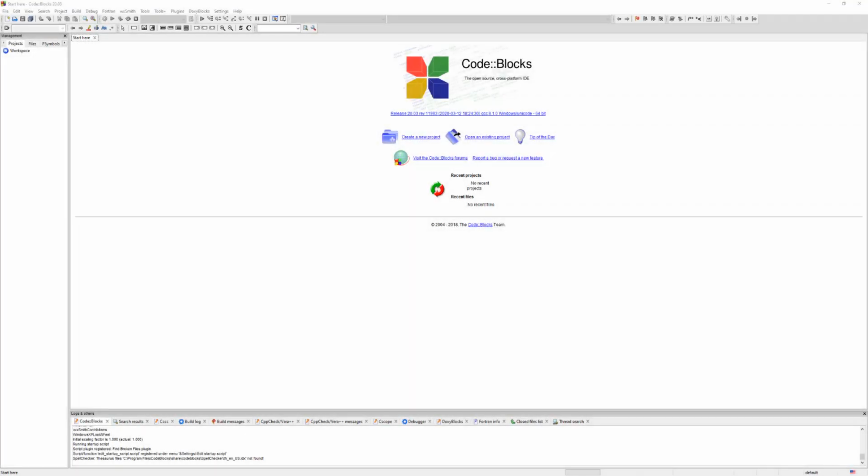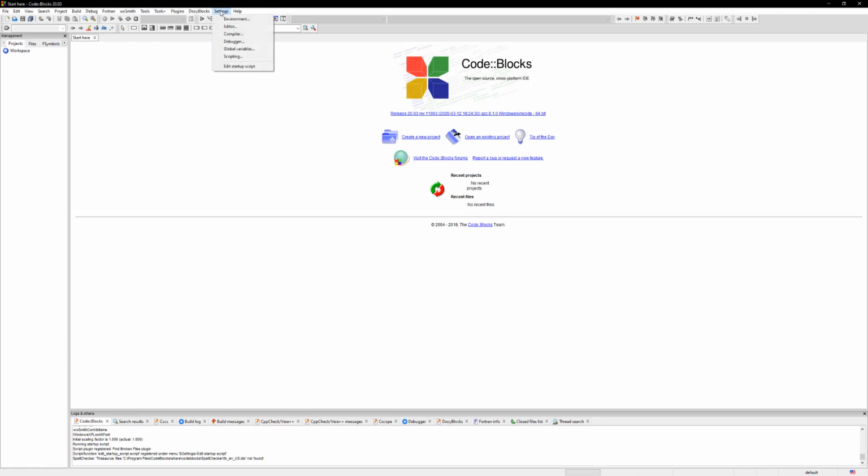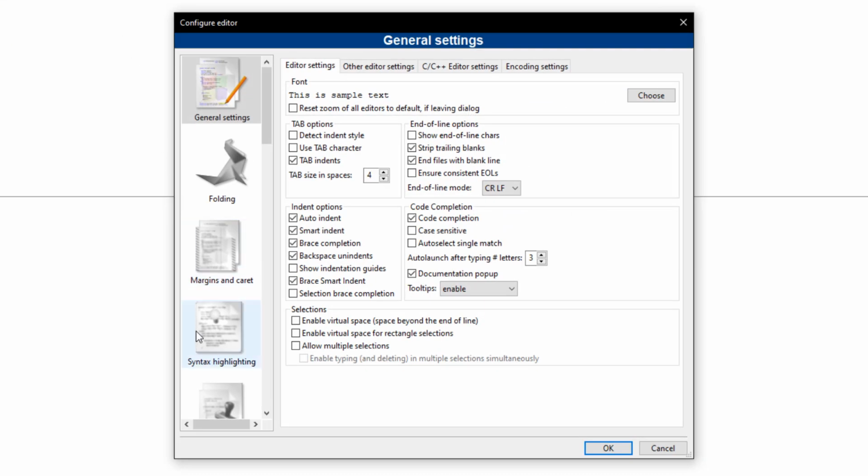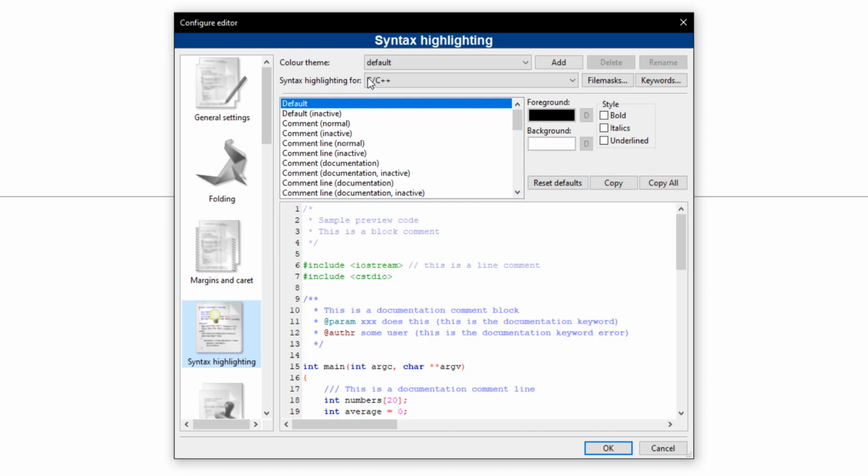In this video, we're going to be changing the default theme in CodeBlocks 20.3. So if we go to the settings and go to editor, and go to syntax highlighting, we can see that we just have one default color theme. So what we want to do is change this color theme to something else that's much darker, right? Dark theme saves lives, or saves eyes, okay?